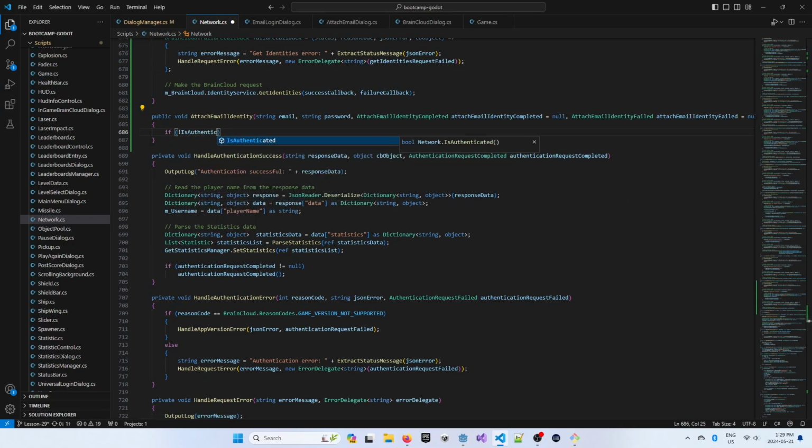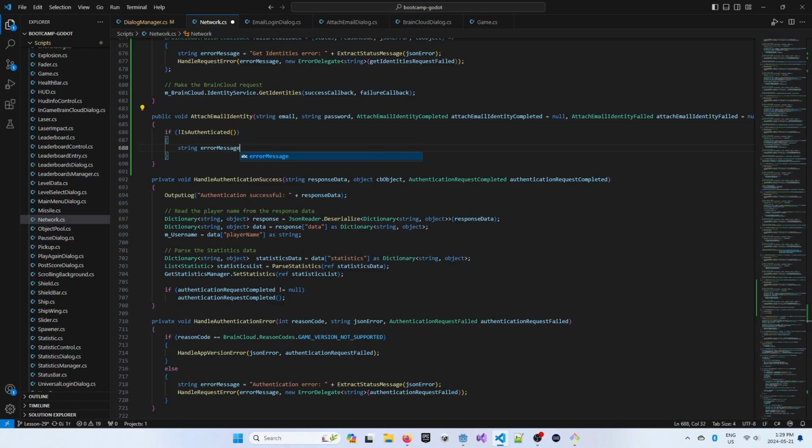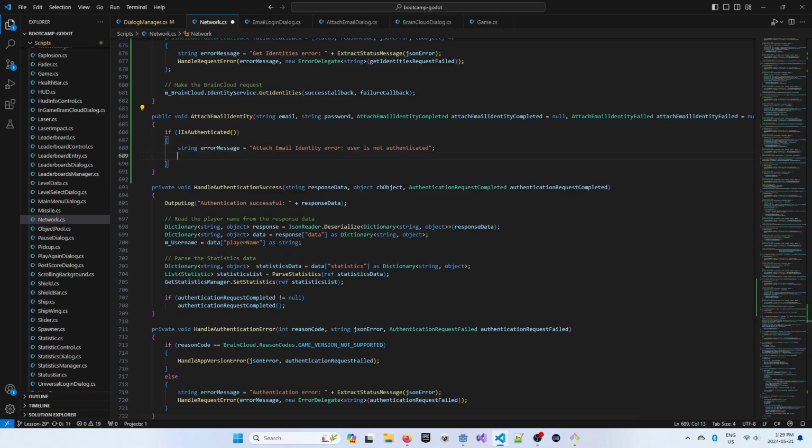In the body, check to see if the user is authenticated. If the user is not authenticated, format an error message and then invoke the handle request error method, passing in the error message and the error delegate as the arguments.